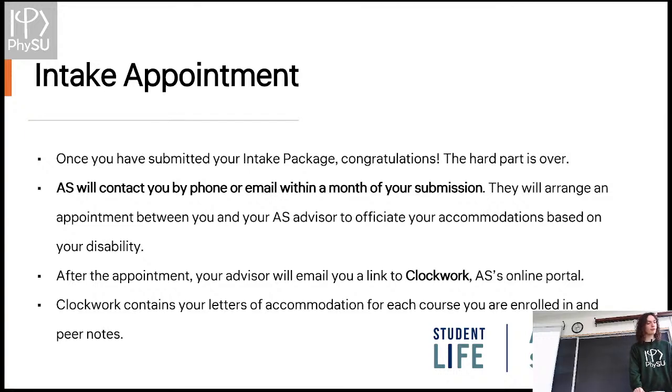So that's your intake appointment. So those are the 3 steps. And then once you're done with those 3 steps, then you're in, because that's all that there is to registration. So I'm going to speak now about the experience you have in managing your accommodations.